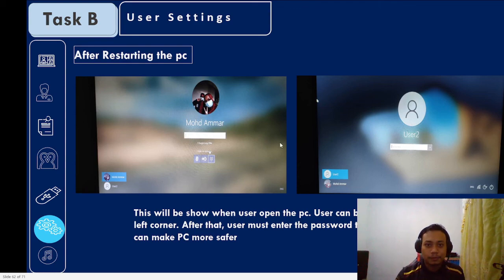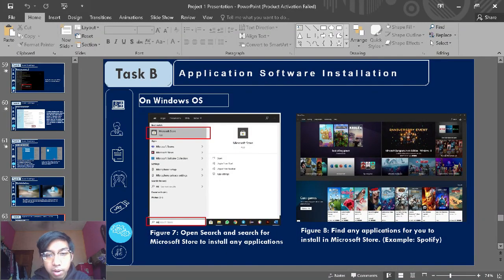Okay, for application software installation in task B, to install an application in Windows OS, first open search and search for Microsoft Store. To install any application, in the Microsoft Store, find any application for you to install.